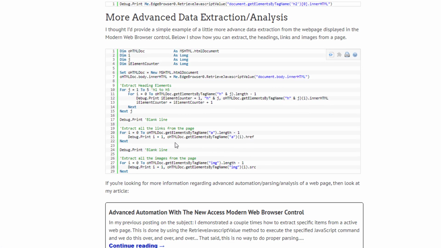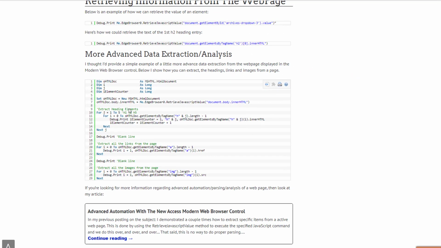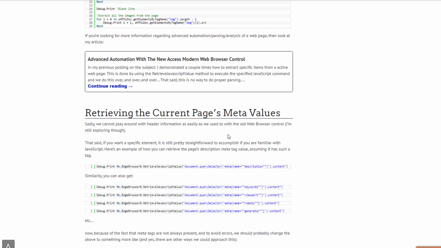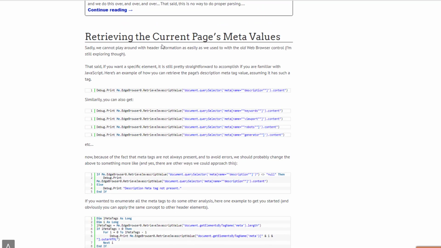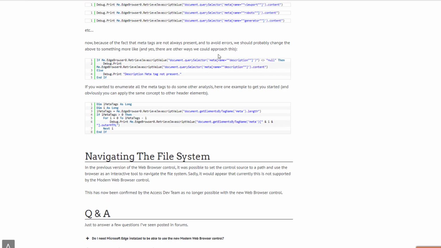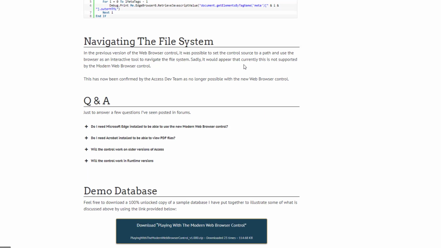We get into retrieving information. We can't do this right now. Once again, it all comes down to the bug with the RetrieveJavascriptValue. It doesn't work. So at a later date, I will cover all of this. The information is there. You can look it over, and maybe once it's fixed and working, you'll be able to just use it as is. I will do a video at a later date once this is all rectified. Same thing here. I can't demonstrate any of this.